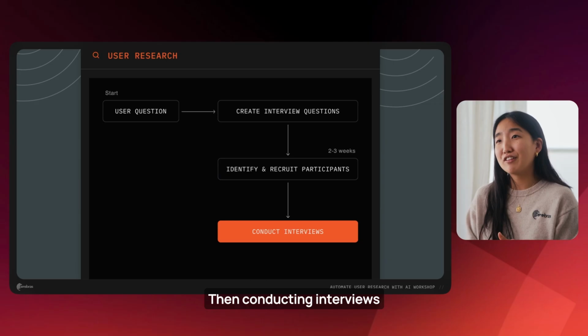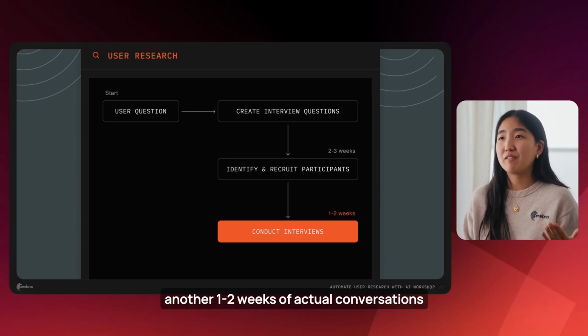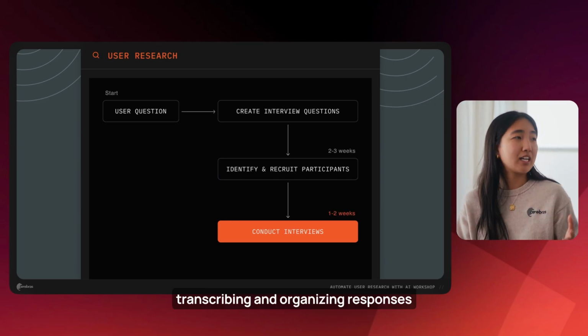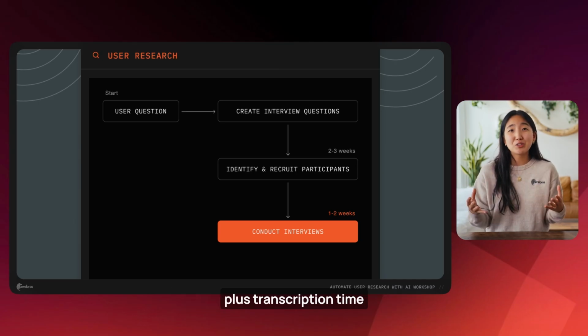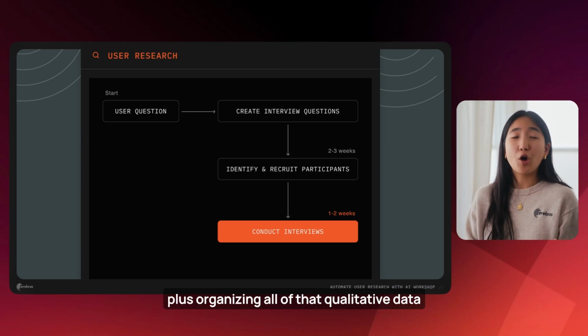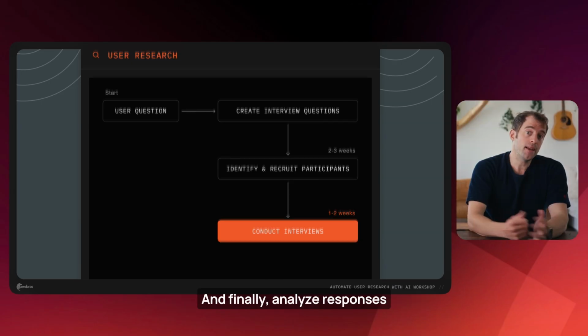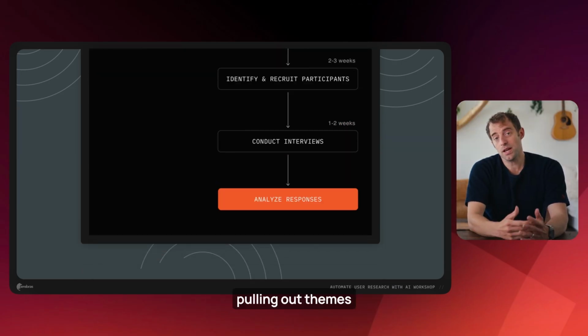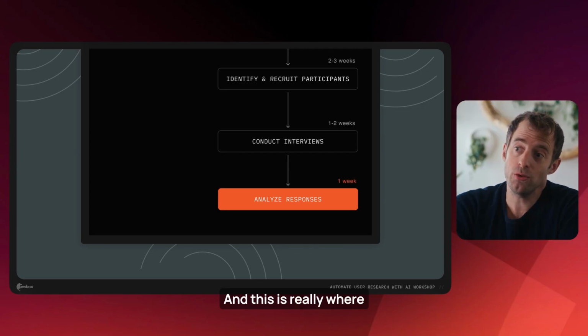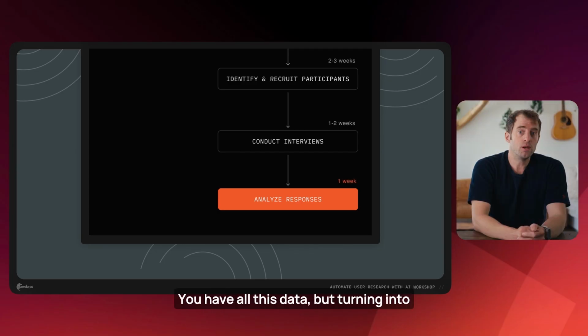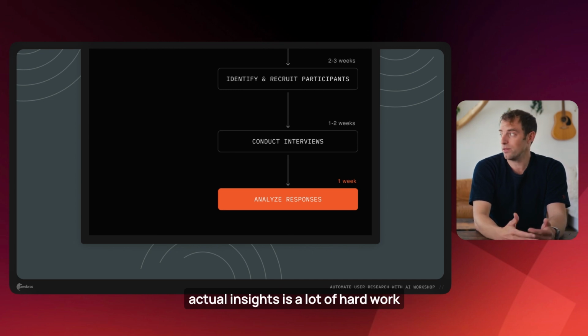Then conducting interviews, another 1 to 2 weeks of actual conversations, transcribing, and organizing responses. Each interview might be 30 to 60 minutes, plus transcription time, plus organizing all of that qualitative data. And finally, analyze responses, pulling out themes, identifying patterns, writing up actionable insights. That's another week. And this is really where most research projects die. You have all this data, but turning it into actual insights is a lot of hard work.